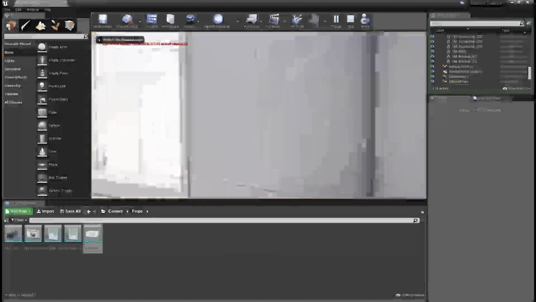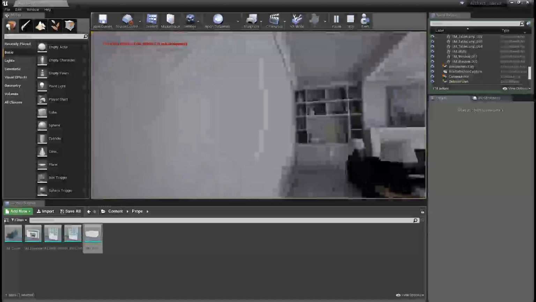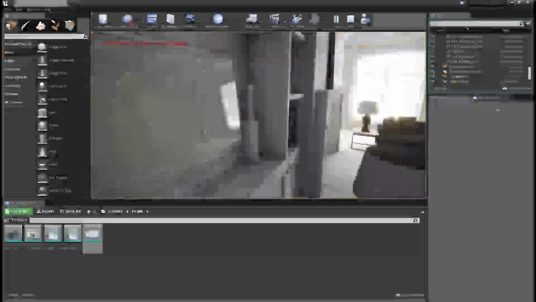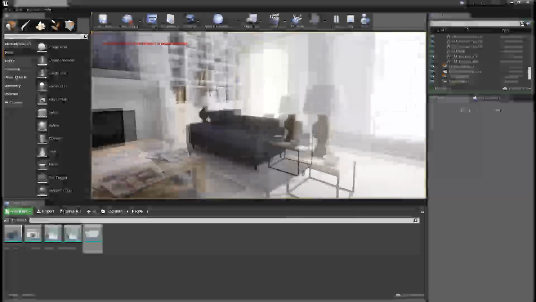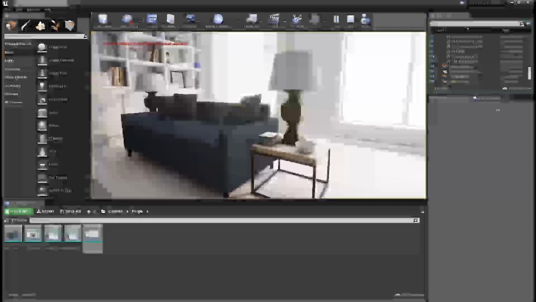If I walk over to the wall here, I can't go any further. So now I can't get outside of the level. And then also, if I walk over to the couch, you can see here, I'm going down a little bit there, but I can't get through it. So there we go. So that's all there is to adding collision.